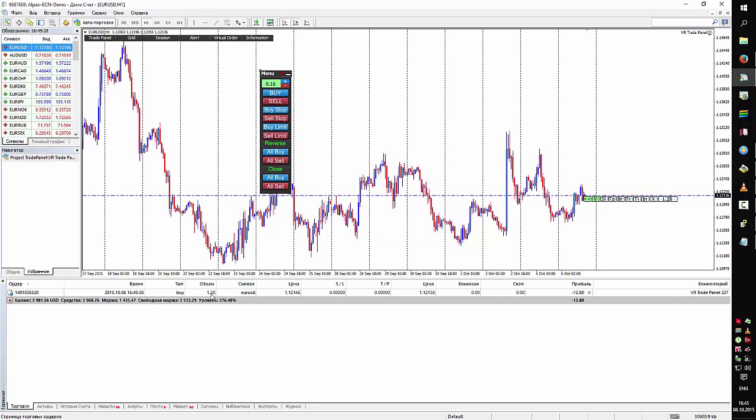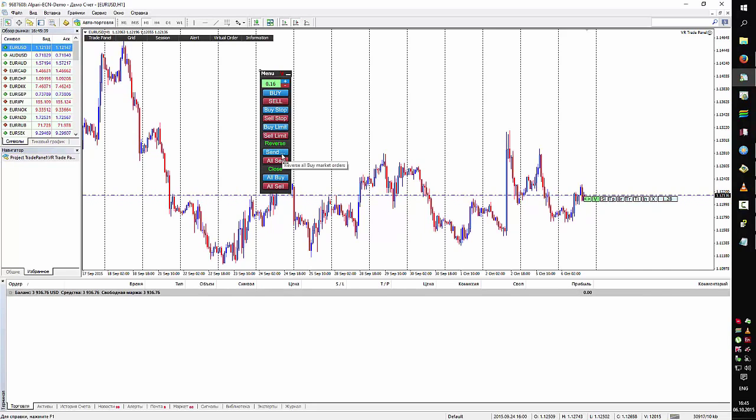If there are a lot of open sell positions, we can flip them to buy positions. Let us open a lot of different orders. Now we can see our trades: 1, 2, 3, 4, 5 orders for buy.